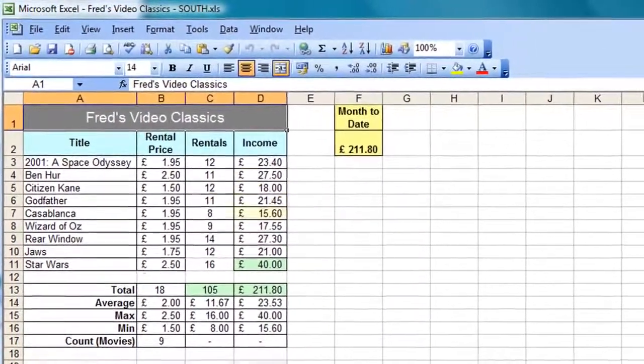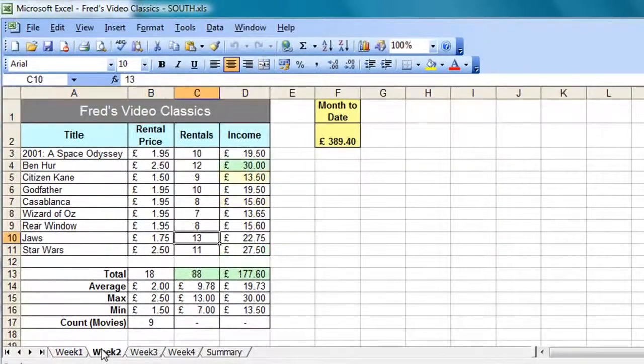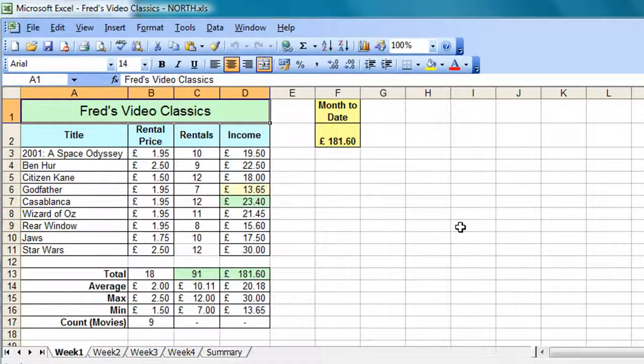Now what you'll notice is they're all the same insofar as they contain the 4 weeks that we looked at previously in the worksheet tutorials and a summary worksheet. And if I just hold down the control key on the keyboard and use the tab key, I can actually cycle through those 4 open workbooks.